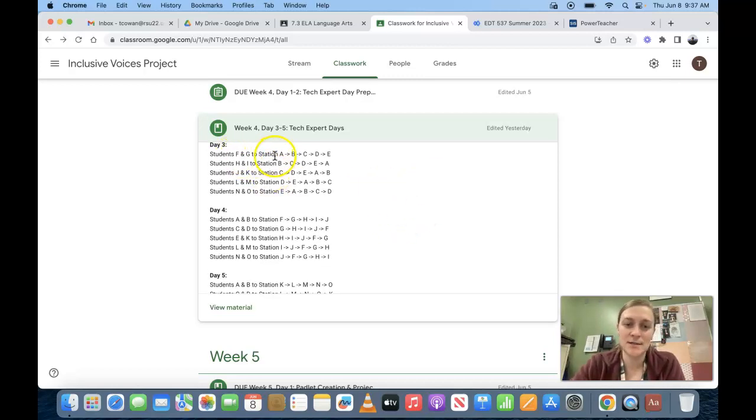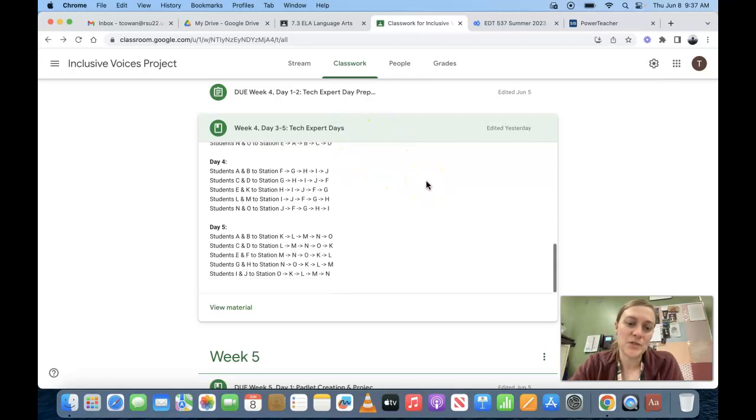So F and G go to A, B, C, D, E, and then the next pairing would start at B and rotate through. You can look at that a little closer if you want to, but it was a little confusing just because, like I said, I didn't have student names to put in.